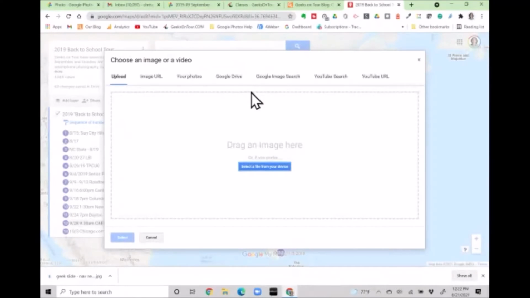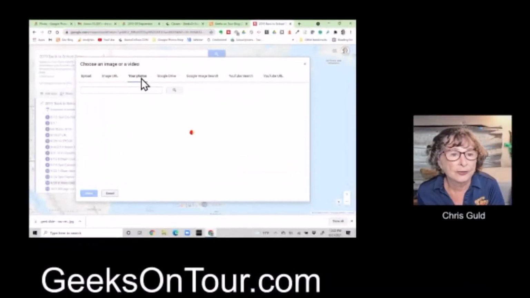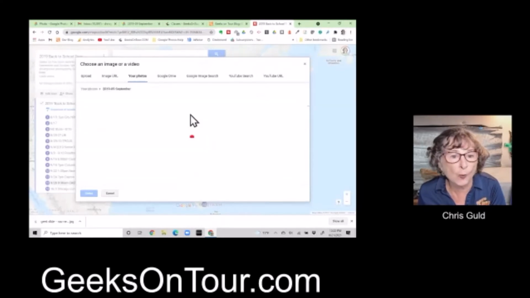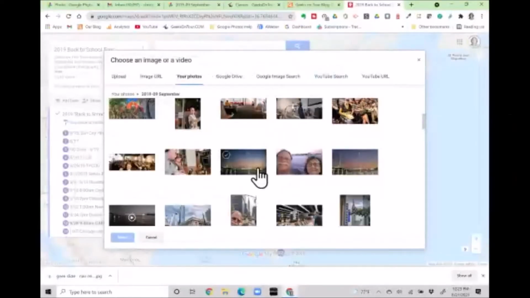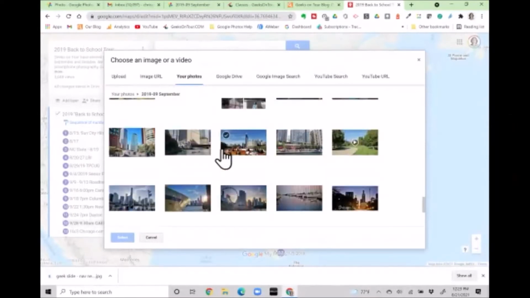Now, where is my photo? If my photo was on the computer, I would click on upload. But no, my photos are in my Google Photos, and that's what this button is for. Your Photos means your Google Photos. So your photos. And I made an album for 2019 September. I can open that album and find the photos from that club presentation.